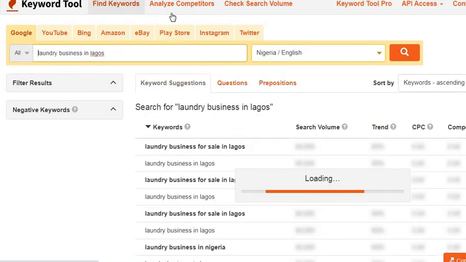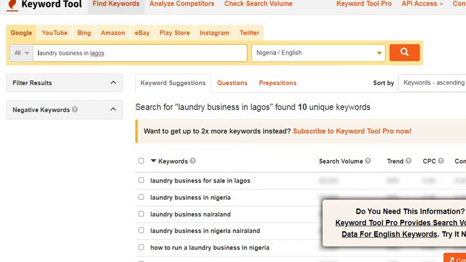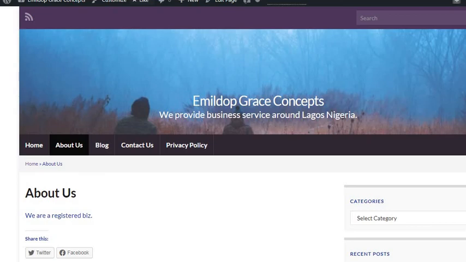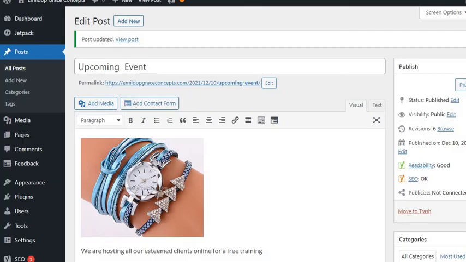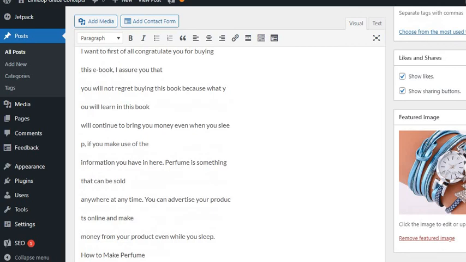Whatever you're typing, like this post that we published, how to make perfume in Nigeria, for that post you can just take some of these phrases, mix them, add them, and use them to write your article. Let them be inside the sentences you're making, and also add them to your search engine title.